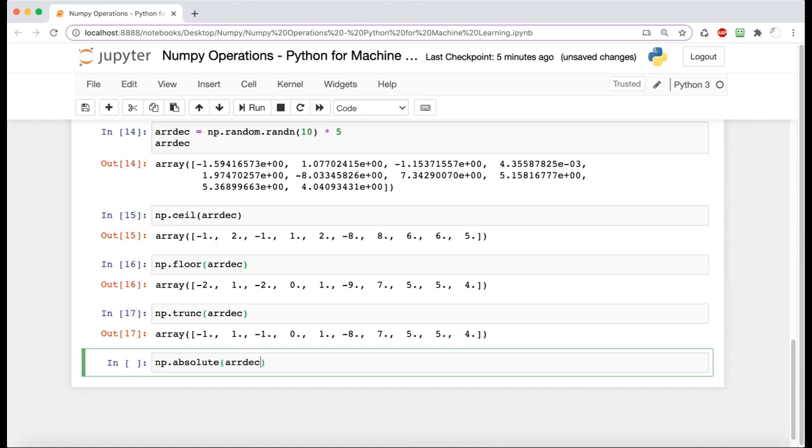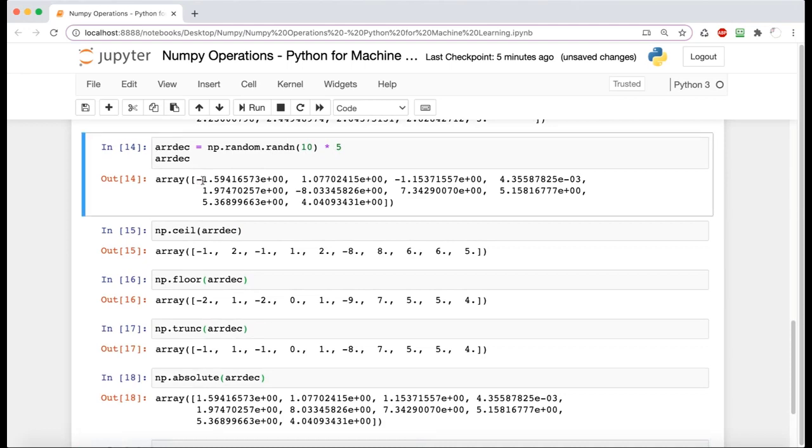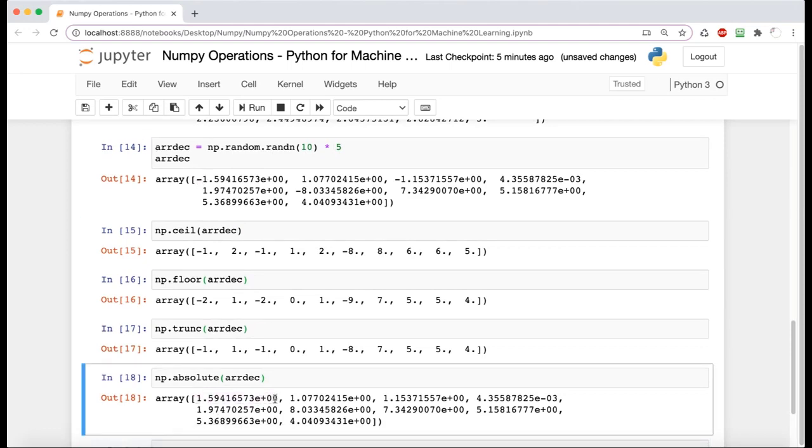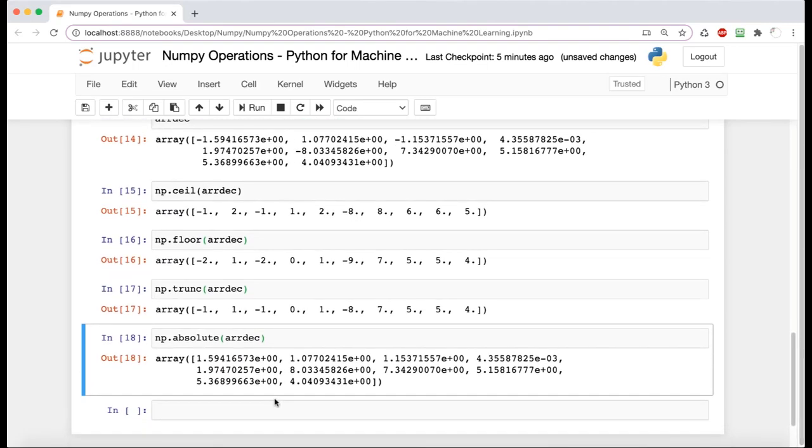Now the last one we're going to look at is absolute, which takes the absolute value of each element. So it just takes off the negative sign for each one. So this is a sample of the operations that are available in the NumPy library.